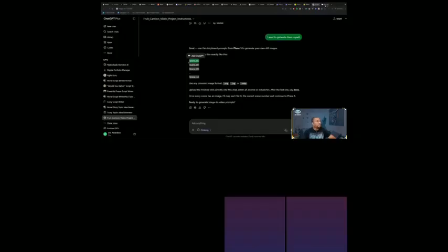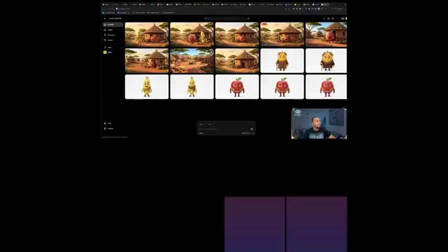So do you want to generate the storyboard images yourself, or should I generate them for you with Creative Claude? I added this option now.